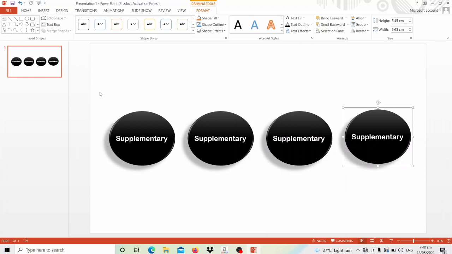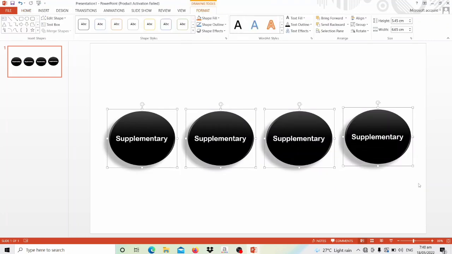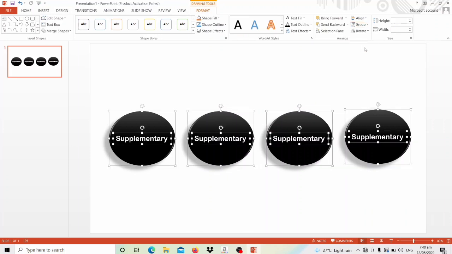Now we will select all of these. Let's go to Home, go to Group and click Ungroup. The reason is that we wanted to introduce this circle to our slide, but this text will remain.